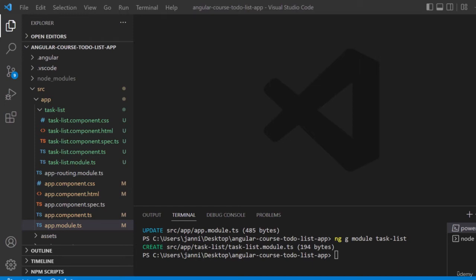Okay, now it's time to get started with some new functionality. We want to bring in a calendar page. So what we will do now is we will create a module and a component for the calendar page.